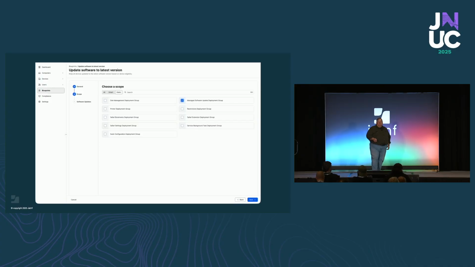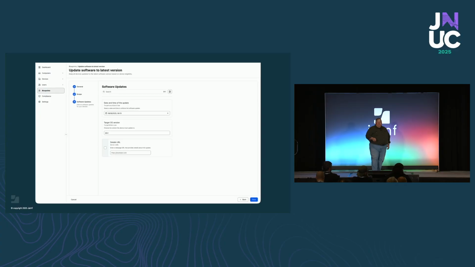Next, you'll need to select a Jamf Pro smart or static group that you want to deploy the software update declaration to. For this example, I'm selecting a static group named Manage Software Update Deployment Group. Next, you'll need to provide the necessary information. As mentioned in the keynote, the automatically keep your stuff up to date, that's coming soon. This is what's currently available in the product.